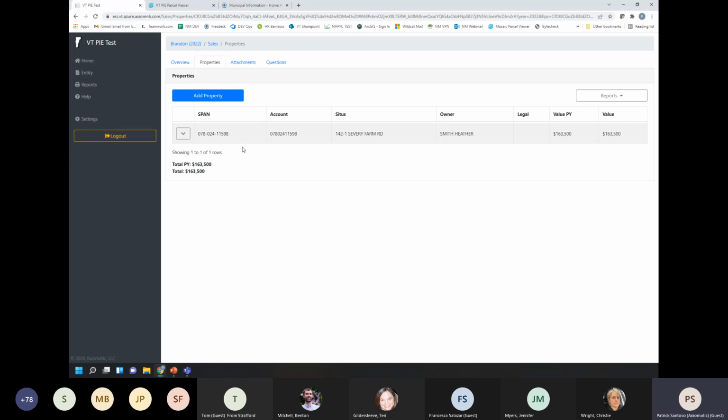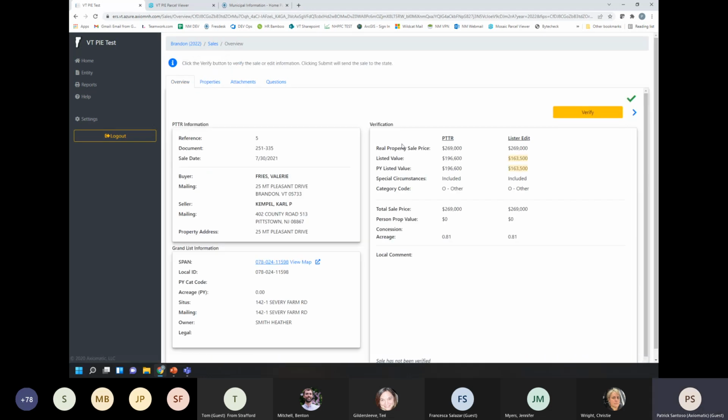If it's a multi-parcel sale, it'll just add up. The place where things go a little bit sideways is if it's a multi-parcel sale and they have different category codes, the system doesn't know what to do. So you'll have to pick a category code.